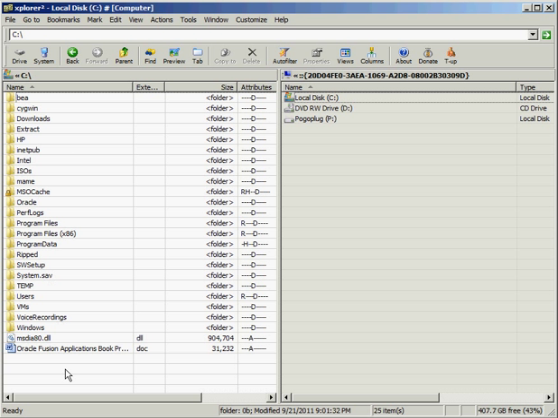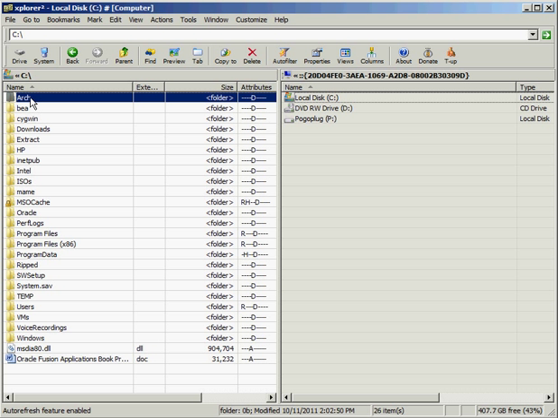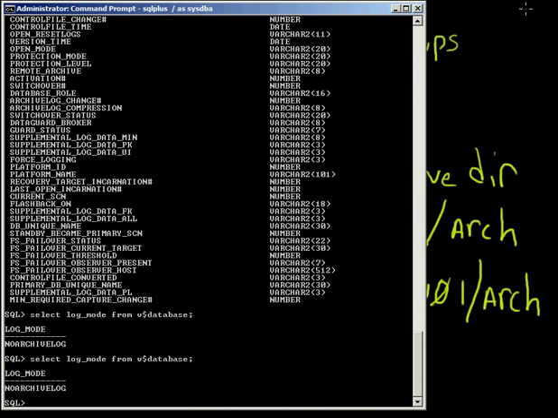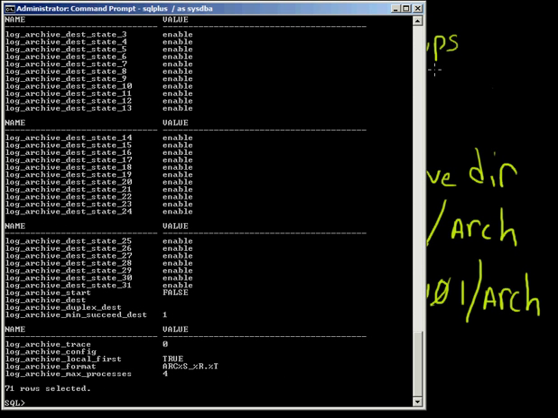But for this example, I'm going to create a new directory. I'm going to create this folder and call it ARCH. That's going to be the directory where I want to write all my archive files. There's a couple of parameters inside my database, and they all start with log_archive_. You can see there's a whole bunch of different parameters out there. I can have a whole bunch of different destinations. I can have 31 different destinations if I want to write these archive log files all over the place.